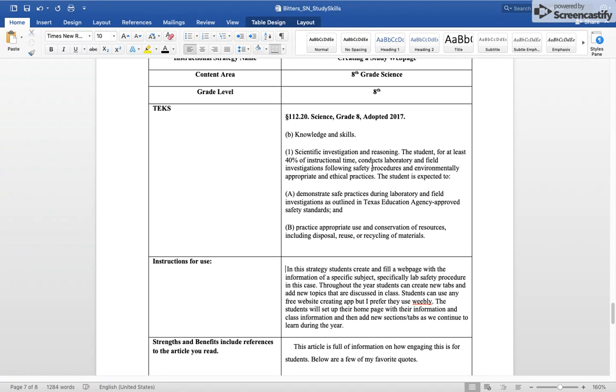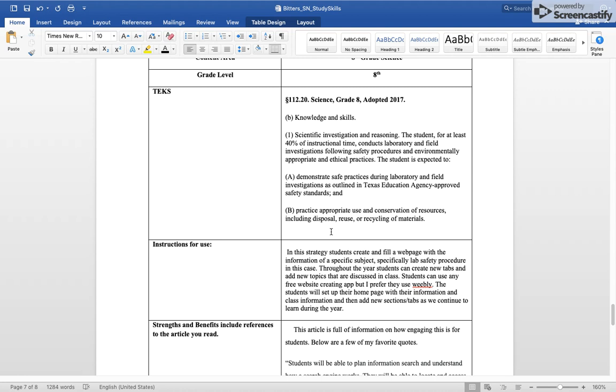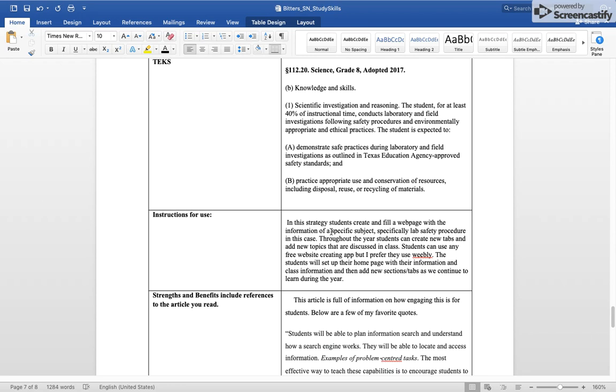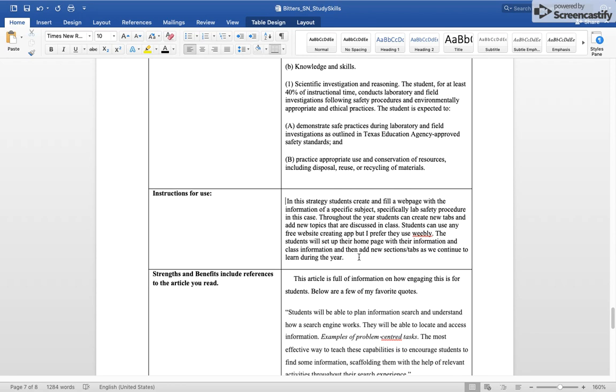The TEK is just pertaining to demonstrating safe lab practices and knowing rules and just how to practice appropriately what you may do in labs, whether it's disposal and using resources and materials. And then in the strategy, students are to create and fill a web page with information of the specific subject we may be going over. But this one is just over lab safety, specifically lab safety procedures in this case.